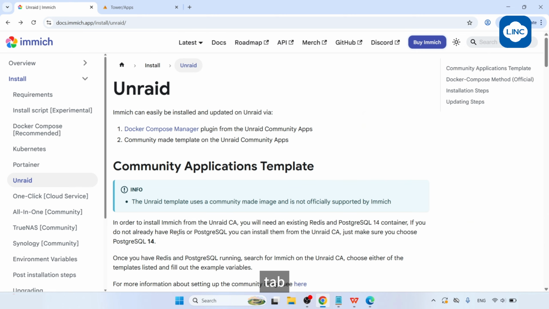Step 2. Install PostgreSQL 14. Immich needs a PostgreSQL database to store all your data, like user accounts, photo metadata, and app settings. Version 14 is recommended for compatibility. Go to the Apps tab, search for PostgreSQL 14, and choose an official container.